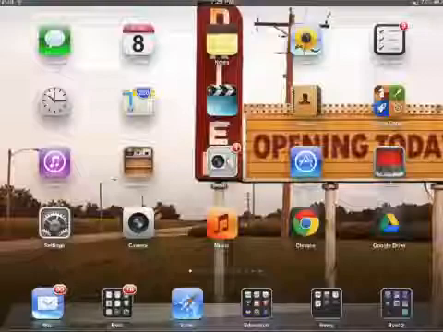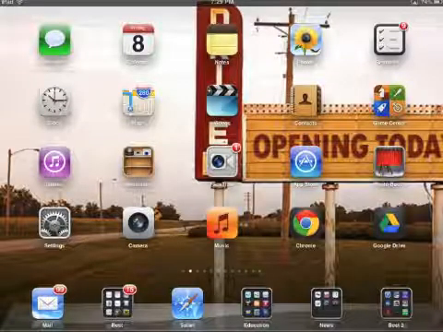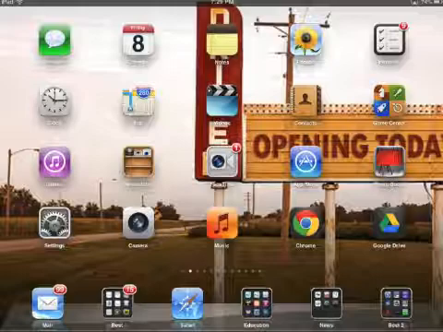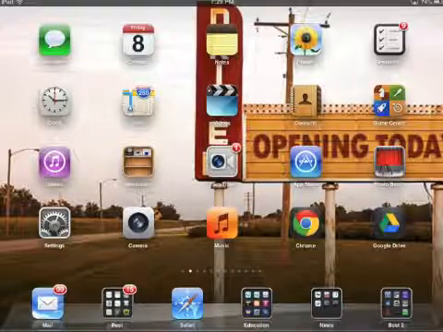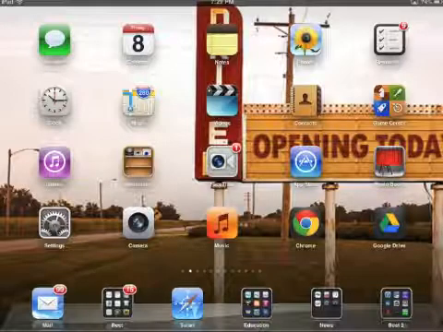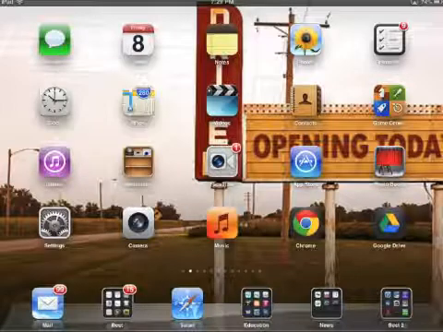All right, we're going to be looking at Google Drive for iOS. We're going to be looking at this on an iPad today, but it works almost as equally well on an iPod or an iPhone also. So this is kind of useful, especially if you're having a bring your own device class in your classroom.